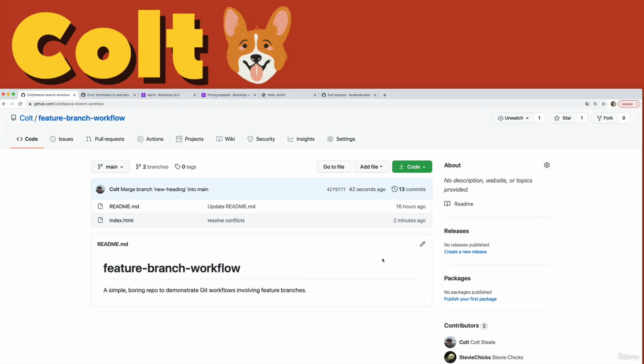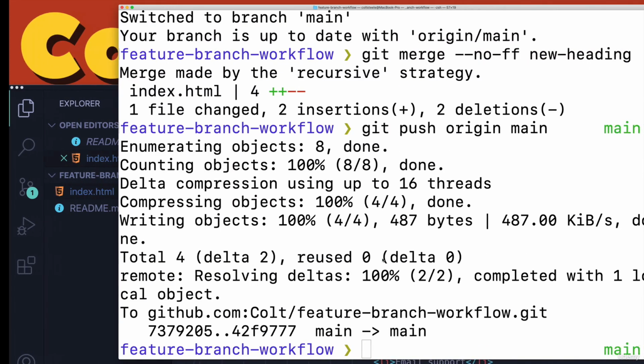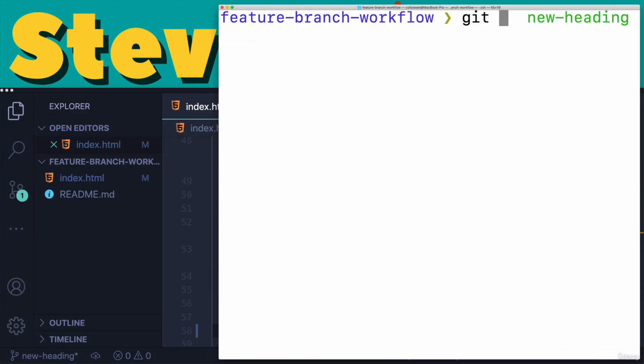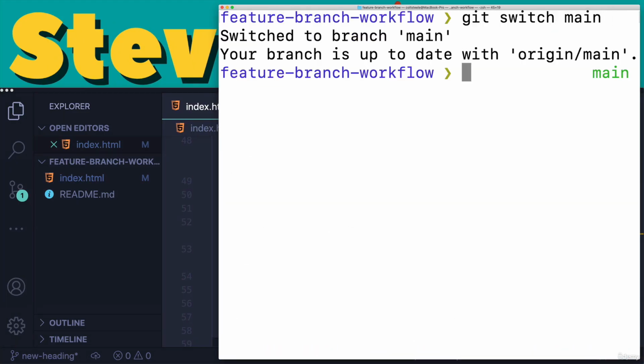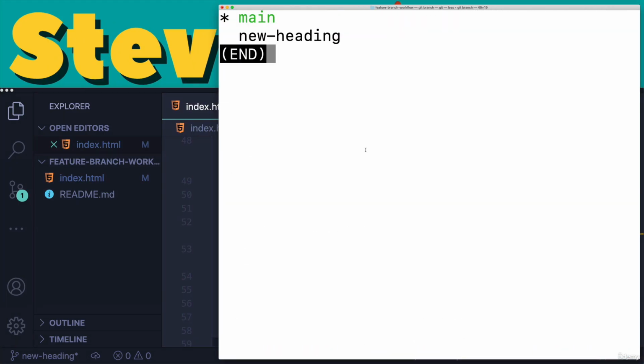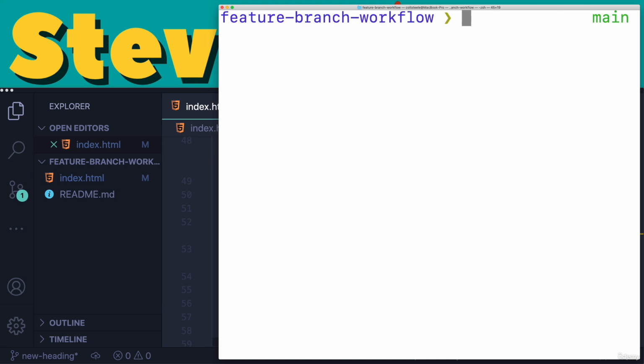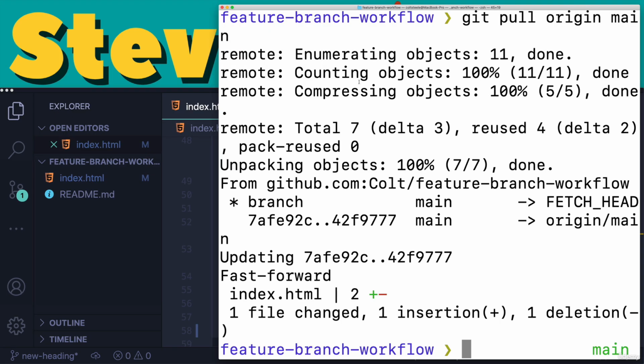Okay, so now the last thing to do is, as Stevie, go and get the latest version of the main branch. We don't have that as Stevie, so we just need to pull down. We'll switch to main. We can remove that branch now. New heading, so git branch -D new heading. And now git pull origin main. We'll get the latest changes from main.